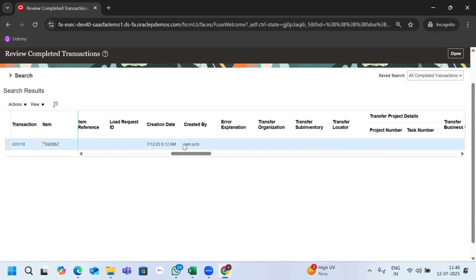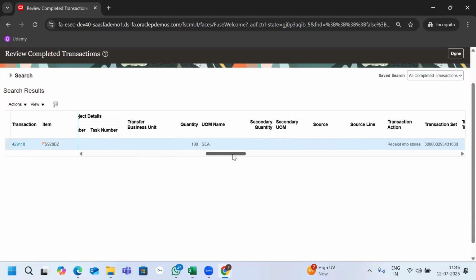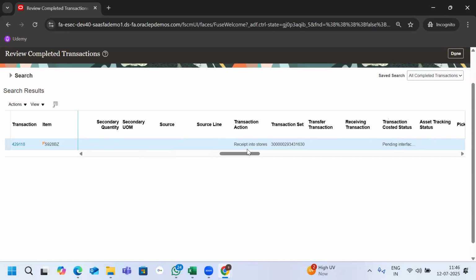In real time, we might not have it like this. We'll have employee IDs. Yes, every company will have an employee ID or some user ID, whatever the company calls it. So those names may come. Okay. So this is the action that has been done. Receipt into store has been done.